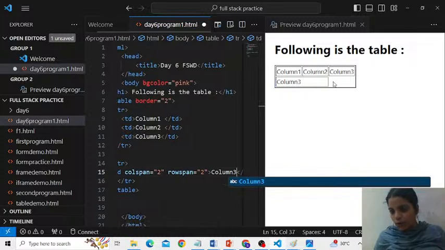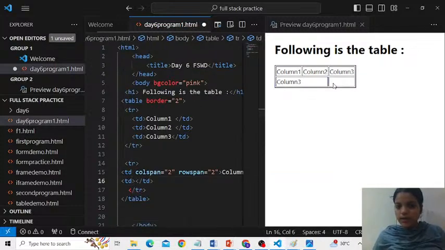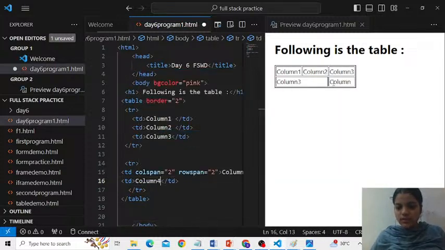Now you have to code for this second column. Actually it is the third column, but for the second row it is the second column. So how do we do that? Another column starts. It is not merging any column, so we just write td. And let's say it is containing column number 4. Fine. So this was the second row of the table, which has merged two rows.